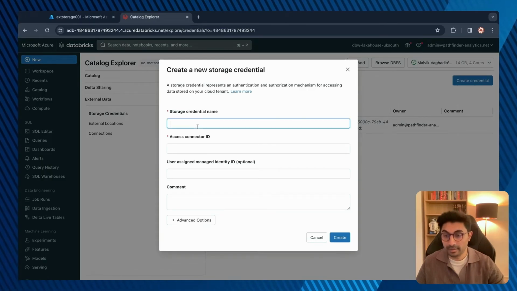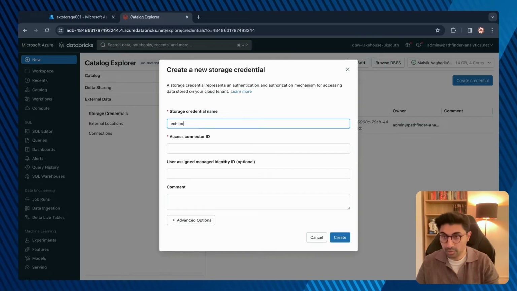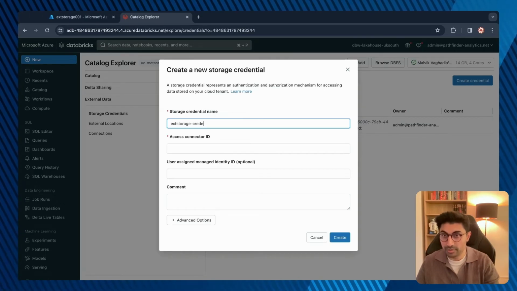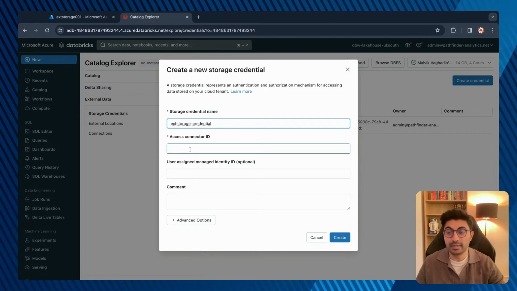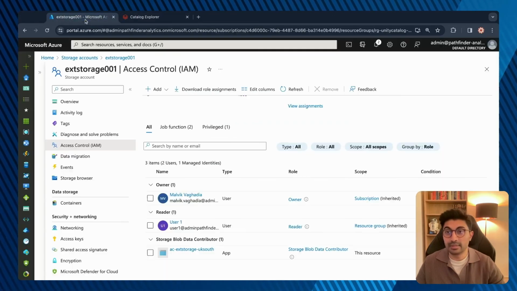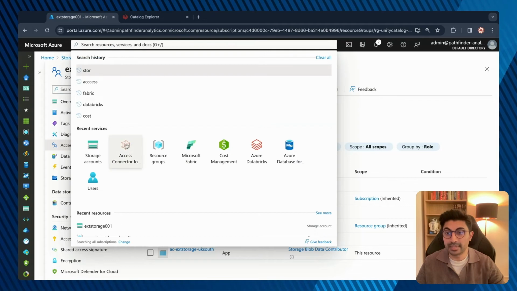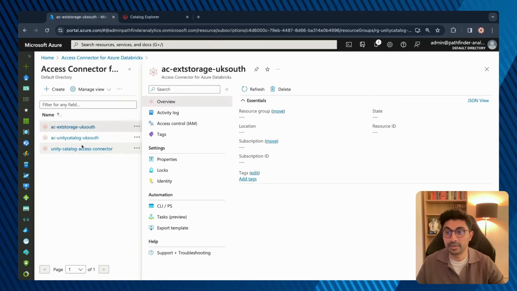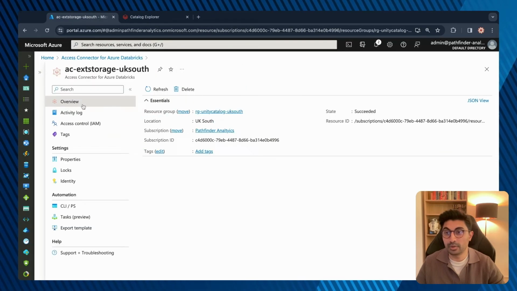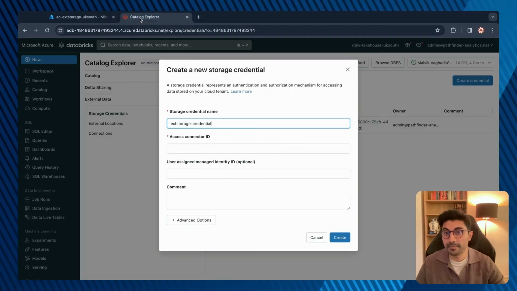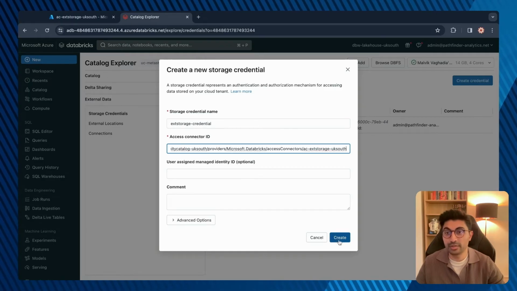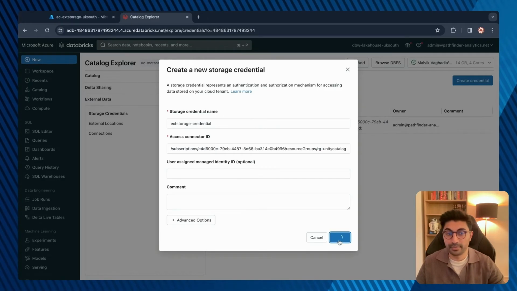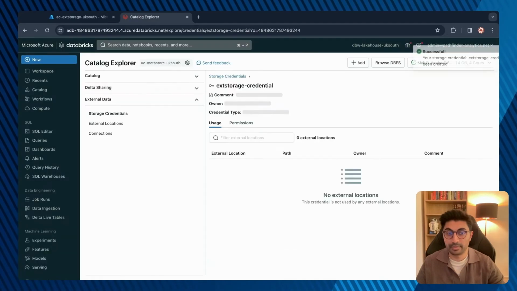I'll just call mine EXT storage credential. And then we need to specify the access connector ID. This is simply the resource ID for the access connector that we created. So if you go to the access connector on the overview page, you should see the resource ID. Just simply copy that and then paste that here. And now we're ready to create the storage credential.